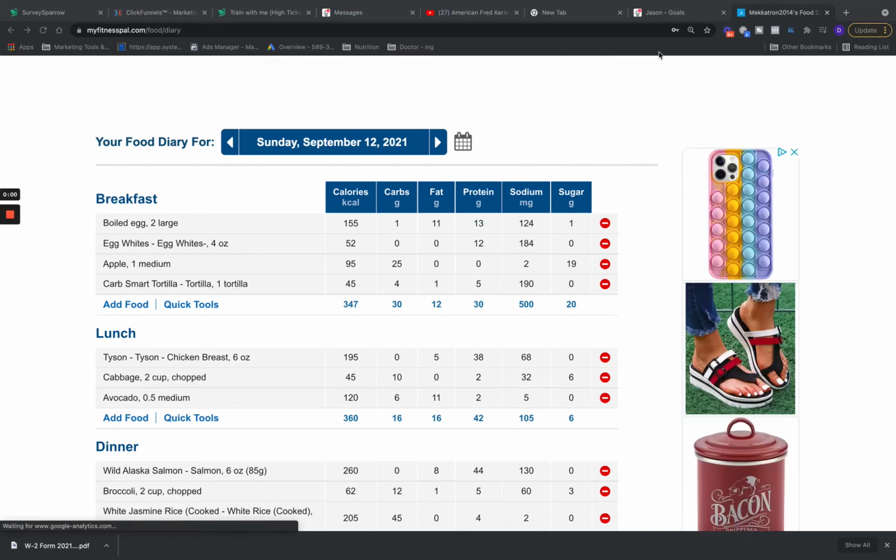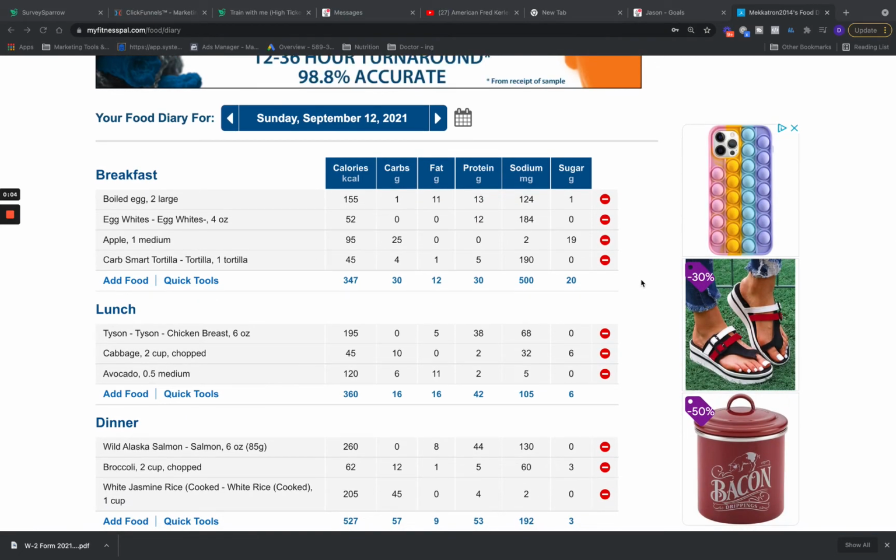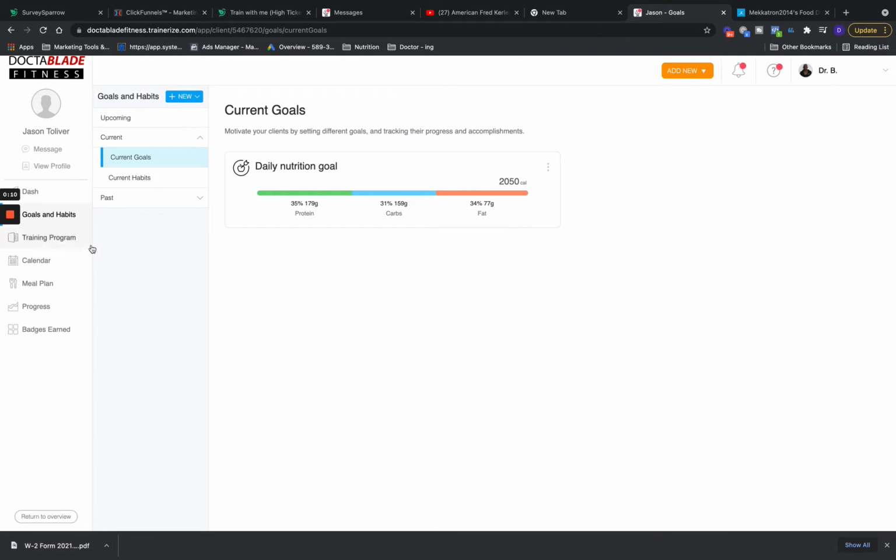Hey, how's it going? So I just wanted to show you a quick way you can use your meal plan and the meal plan template to design how you should be eating and planning your weeks.